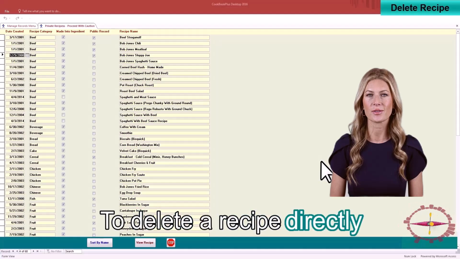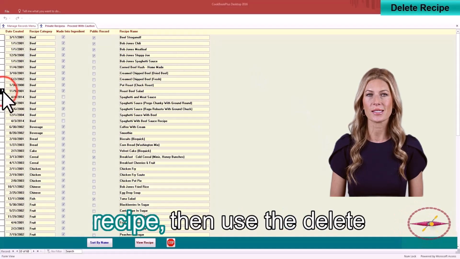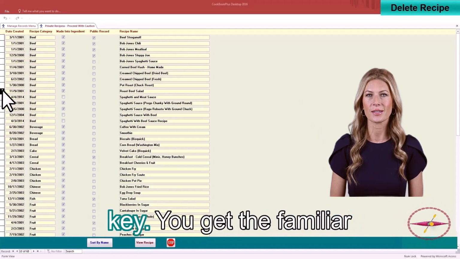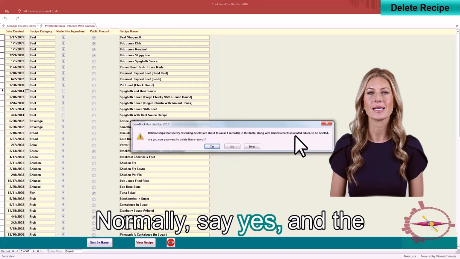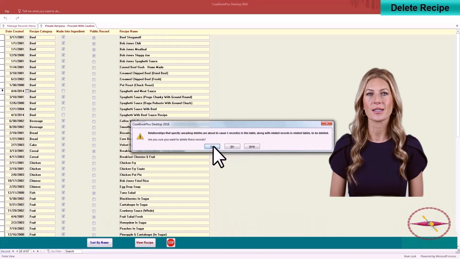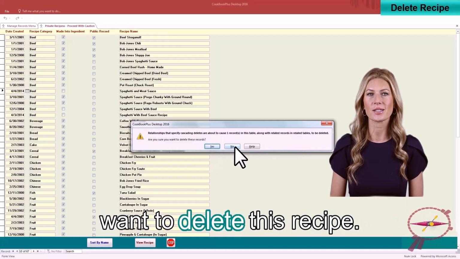To delete a recipe directly from this list, select a recipe jar, then use the delete key. You get the familiar record and relationships. Normally, say yes, and the recipe will be deleted. I'm going to click No, I don't want to delete this recipe.